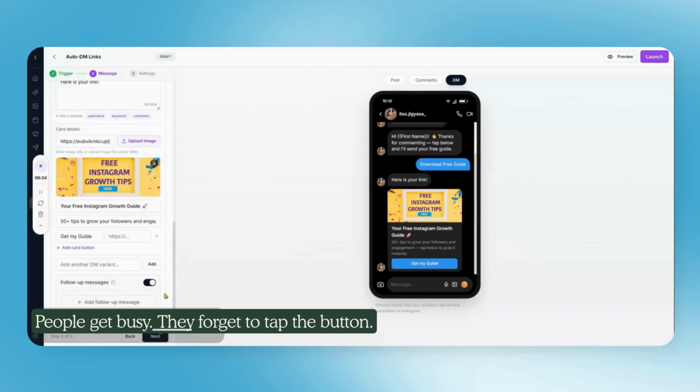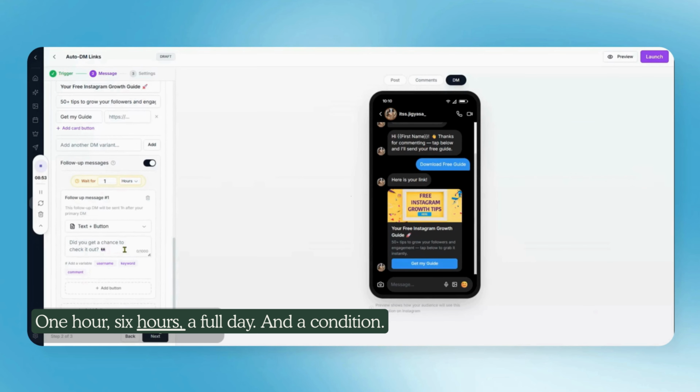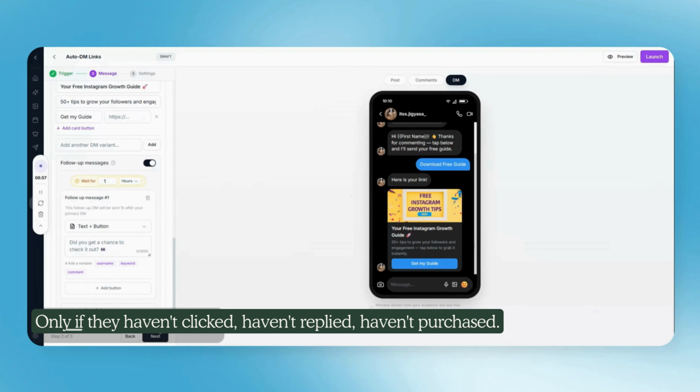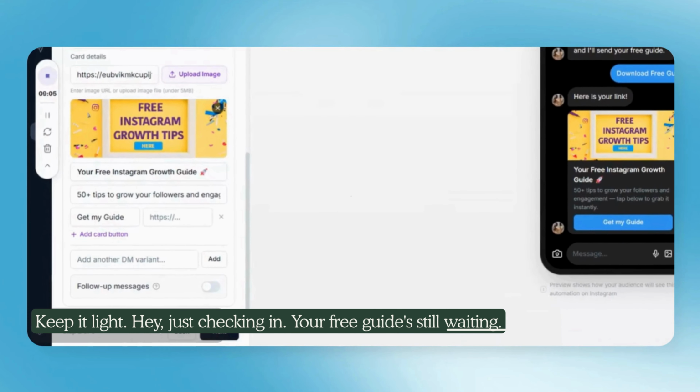People get busy. They forget to tap the button. That's where follow-up messages save the day. Set a delay: 1 hour, 6 hours, a full day. And a condition. Only if they haven't clicked, haven't replied, haven't purchased. Keep it light. Hey, just checking in. Your free guide's still waiting.